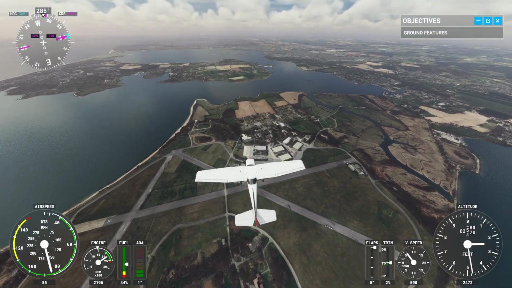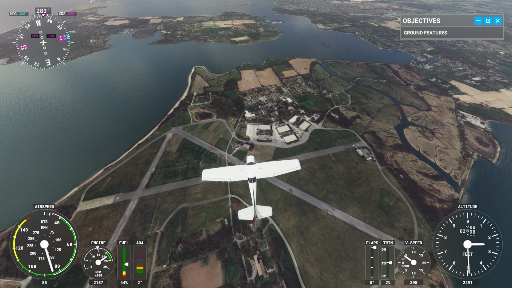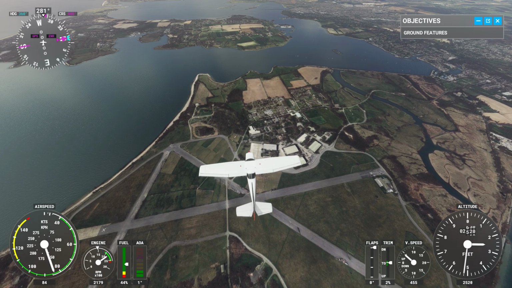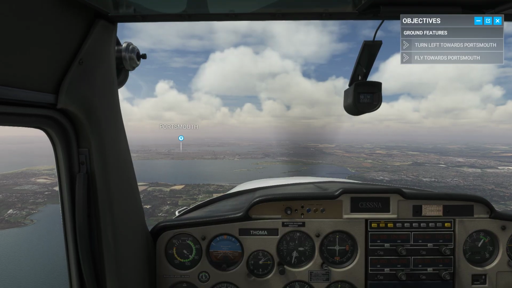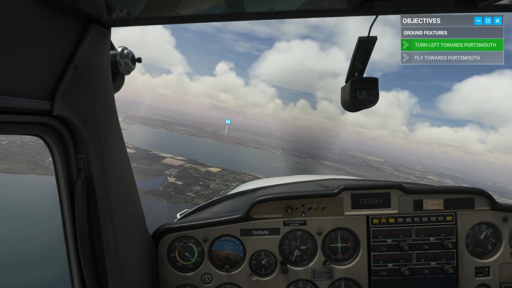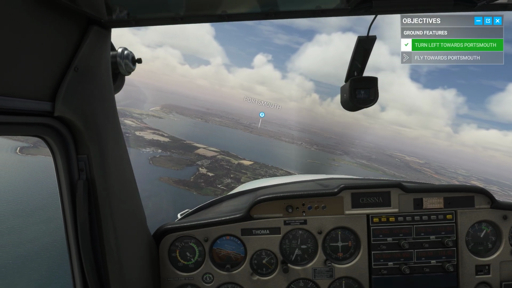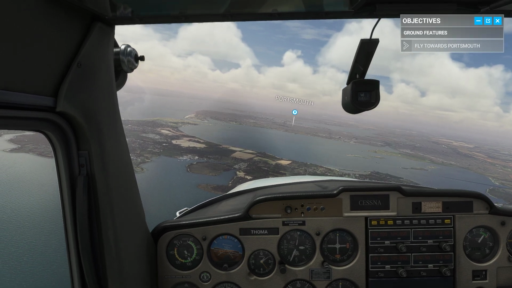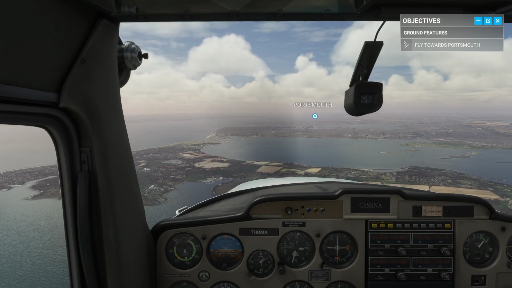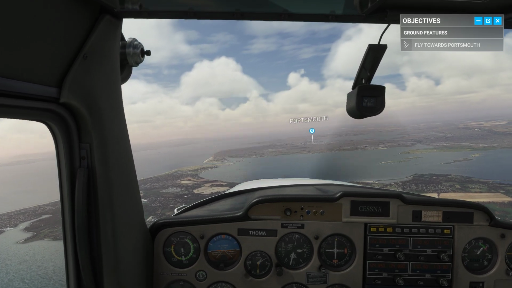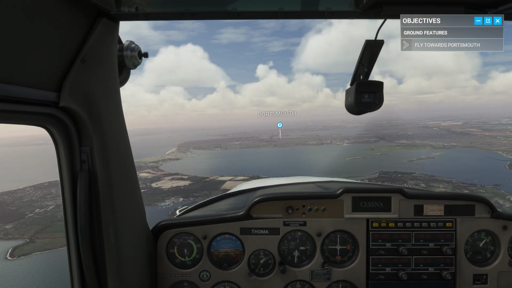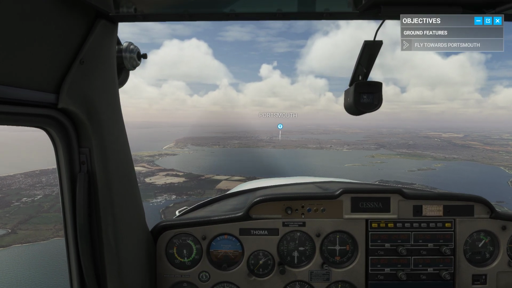Overhead Thorney Island now. Please make a left turn towards Portsmouth and we'll look at the next type of waypoint, the area feature. Up ahead side we have the city of Portsmouth, situated on Portsea Island. Portsmouth is a very historic military city, having been a huge part of the Royal Navy since 1194, and is home to about 2/3 of the Navy's surface ships.